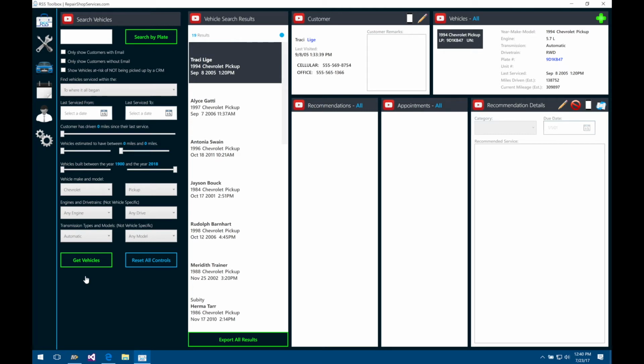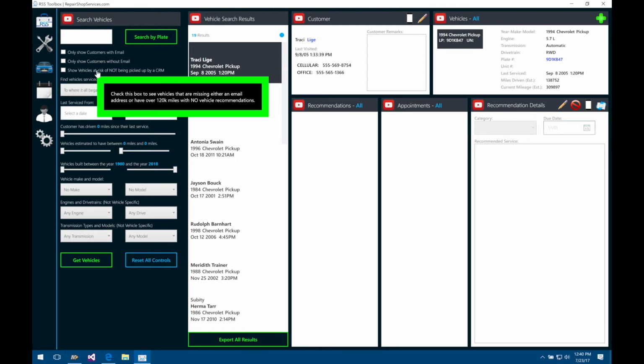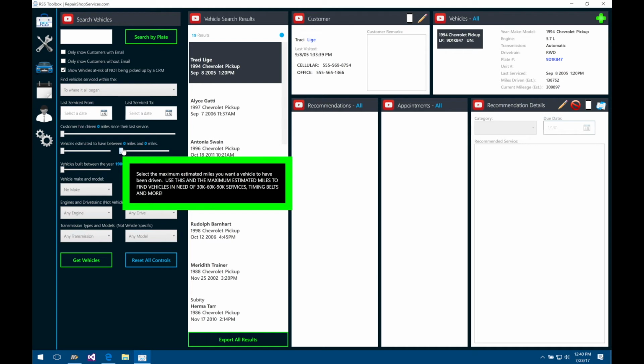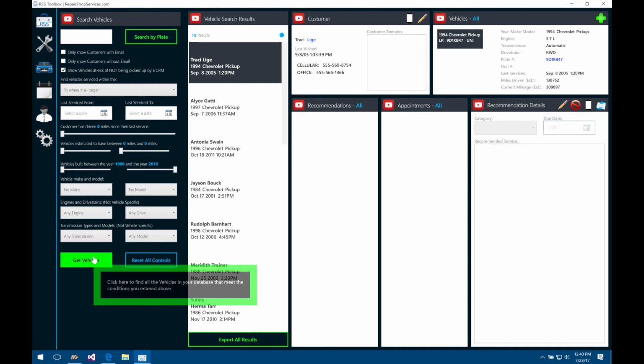But again, just to recap, I'm going to reset the controls here. And these are going to be the top features that people use this for. They want to see all the vehicles at risk for not being included in their CRM, and then they usually go through and find their 30, 60, and 90Ks. And so, for example, these would be all the customers that were at risk for not being followed up by a CRM.